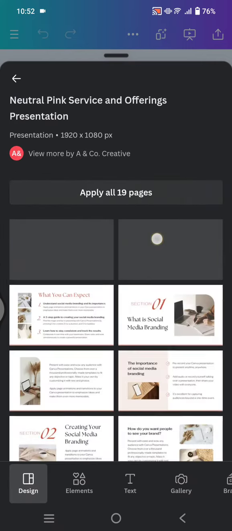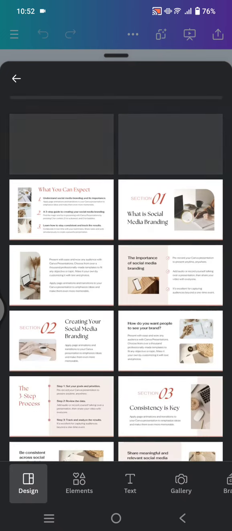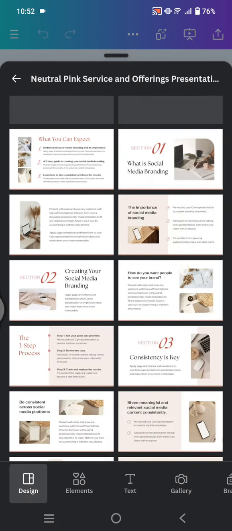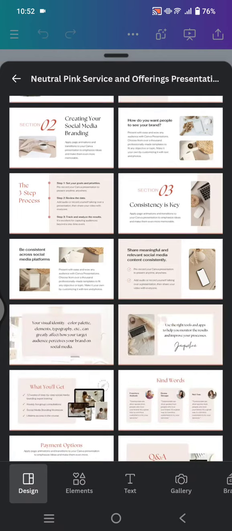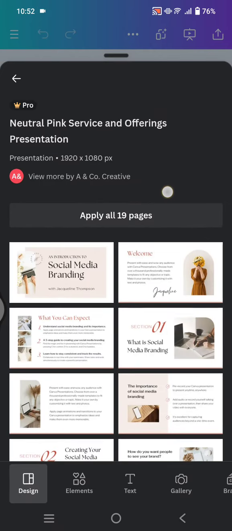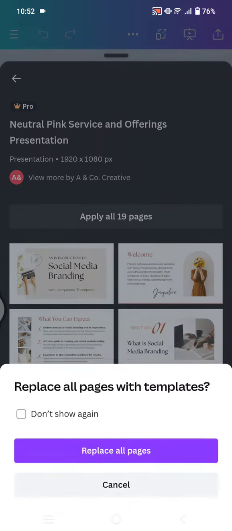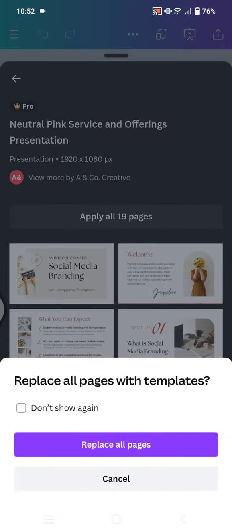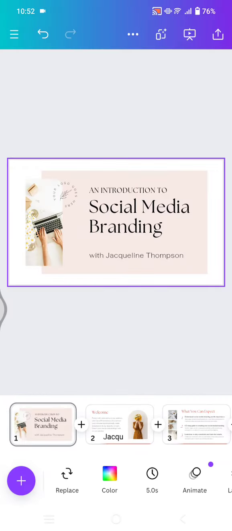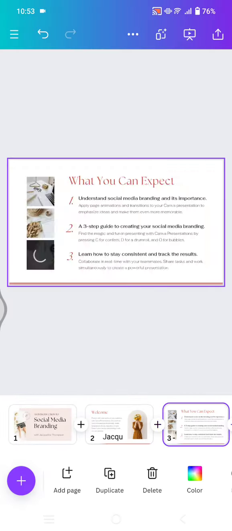Click on that. Now this is the presentation from CapCut. You can see you can easily use this as your presentation, or you can also just make some changes. So I'm going to click on apply all 19 pages, and just like that it is done.